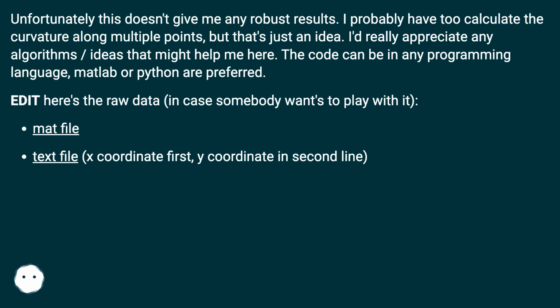Edit: here's the raw data, in case somebody wants to play with it. Mat file. Text file, x coordinate first, y coordinate in second line.